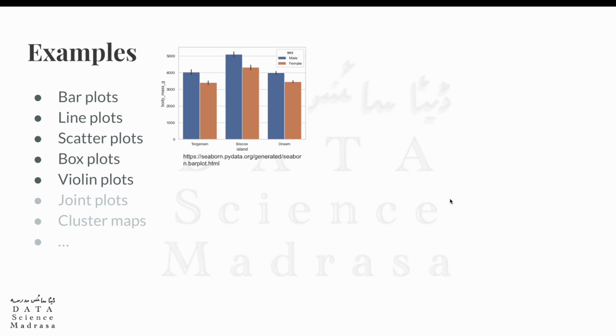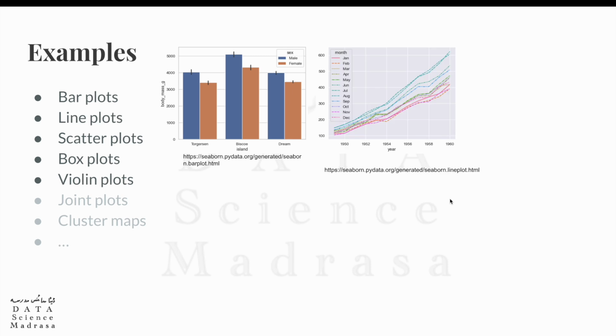So in this case, we're seeing the Antarctic penguins data. Here we see the body mass in grams of these three species. And these are faceted or divided by gender, so we can see male and female in different colors. Here's an example of a line plot. All of these examples are from Seaborn.